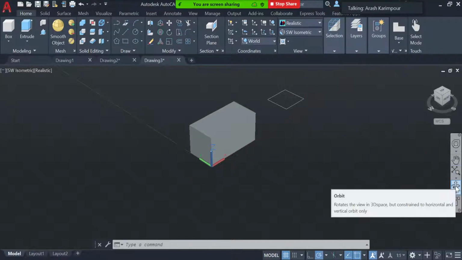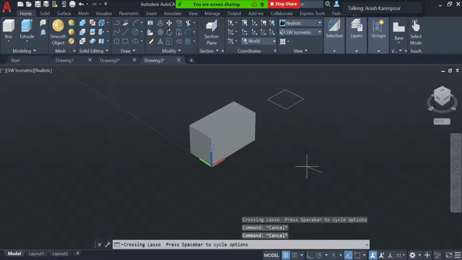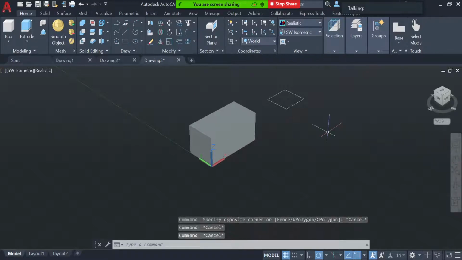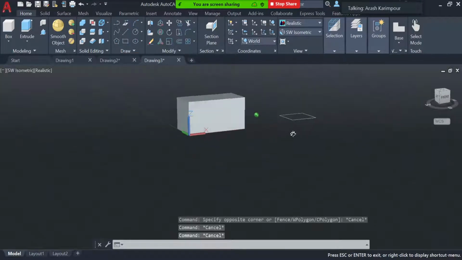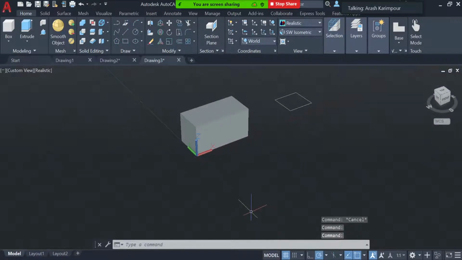So if I rotate that, you will see that the new drawing I drew is on that XY plane. No matter where I try to draw it, it's always going to be on that XY plane.